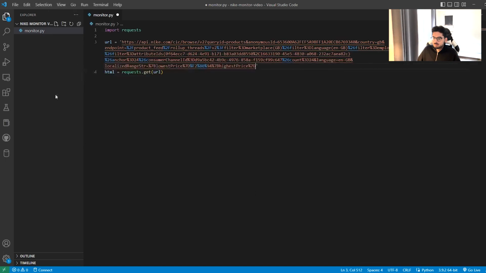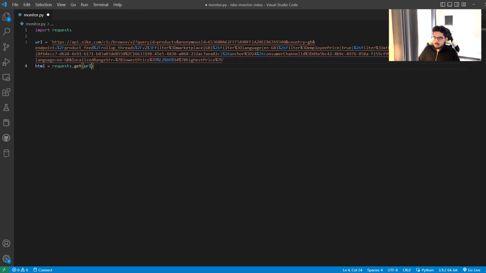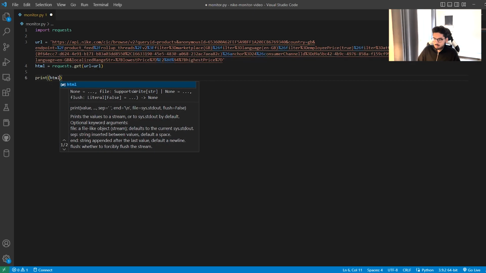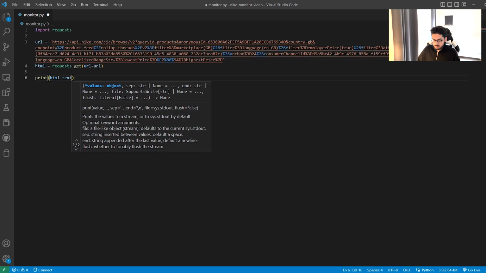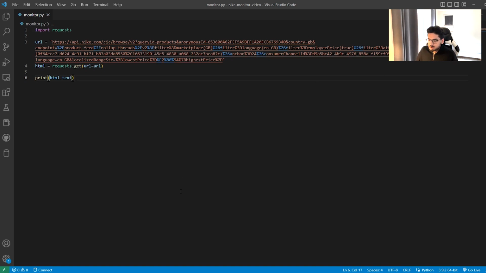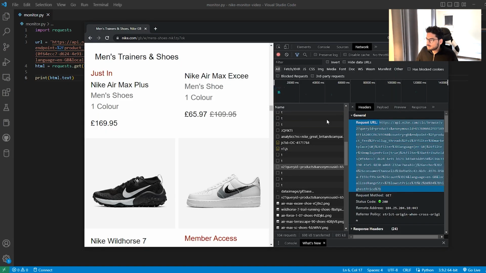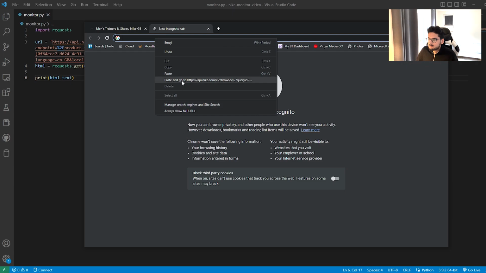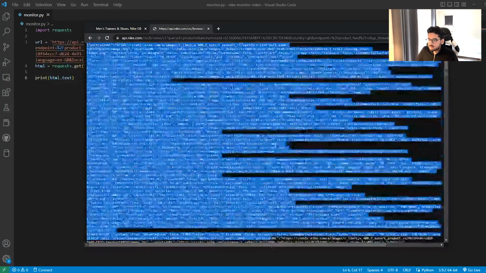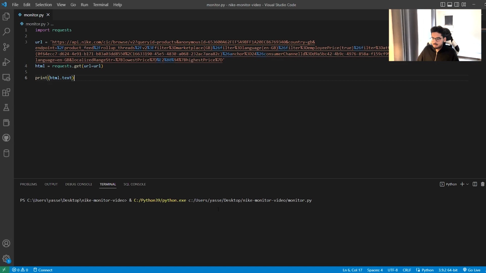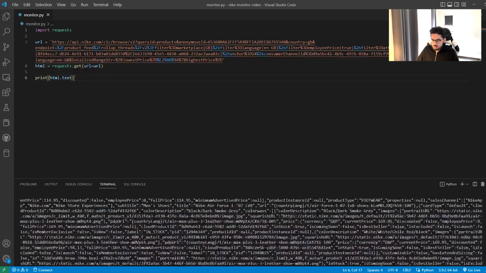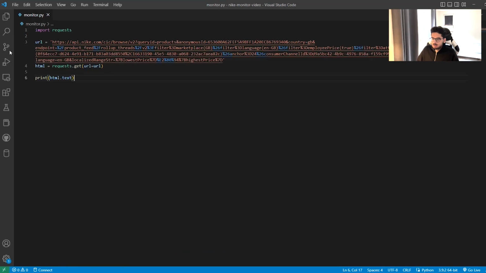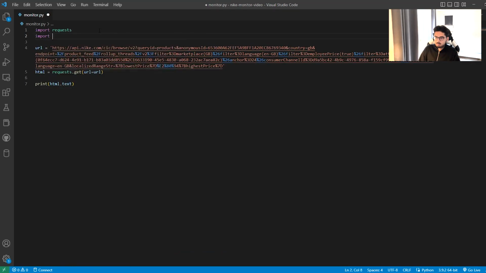I'm just going to change the view, word wrap, URL equals URL. Then we can do print HTML dot text. If I run this, we should just see, well, we should see this. So if I paste it into a browser, we should just see all of this. So if I run it, there you go. It's a JSON document.